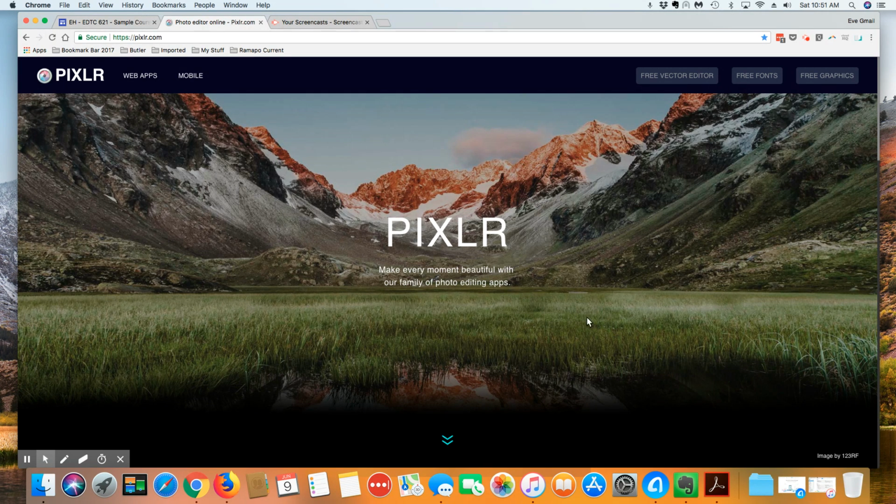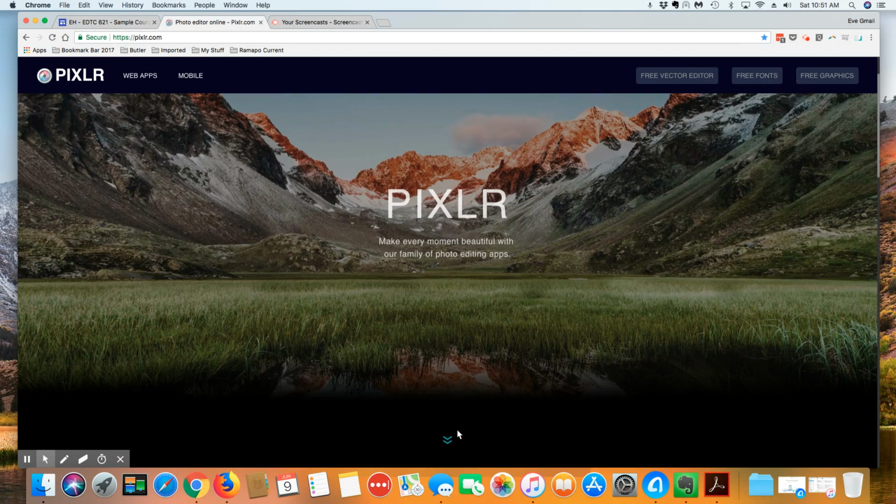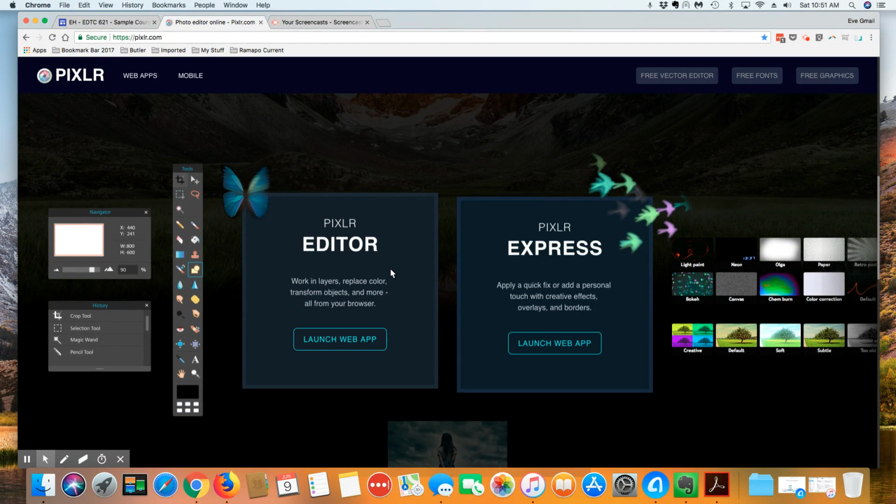Now, I've navigated to pixlr.com, that is Pixlr.com. Once I'm here, there's all sorts of things that I could do, but I'm going to find the little chevron drop down here, or alternately, I could just simply scroll down. But essentially, if I click on this or scroll down, I come to the heart of what we're looking for, which is either to play with the Pixlr editor or Pixlr Express. In this particular case, I want to play with the Pixlr editor.